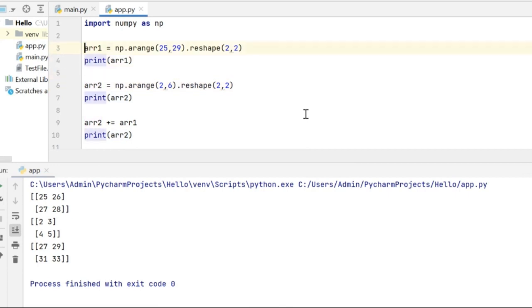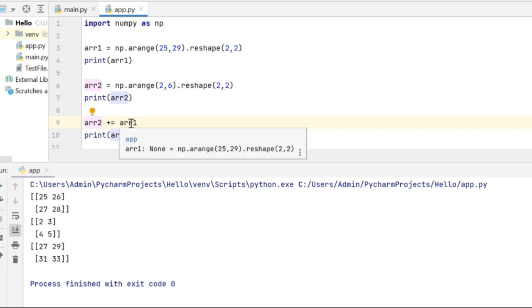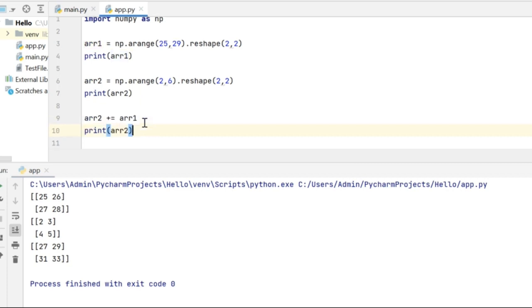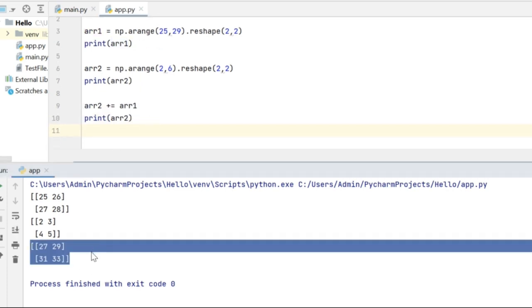In this example, I have ARR1, which is a 2D array, and ARR2 is also a 2D array. And I'm going to update ARR2 based on the values from ARR1. So I can use plus equal to, which means that ARR2 equal to ARR1 plus ARR2. So I'm updating the values of ARR2 by adding the values of ARR1 and ARR2. When I print ARR2, this is going to be the result.